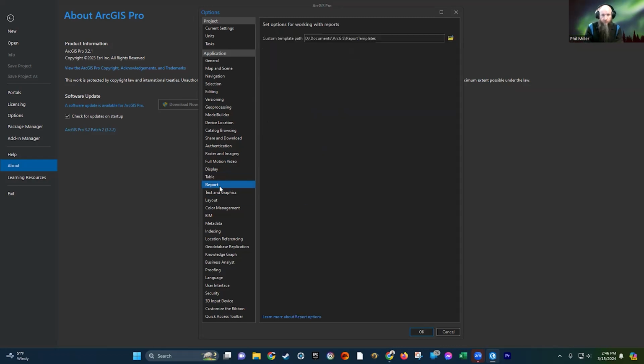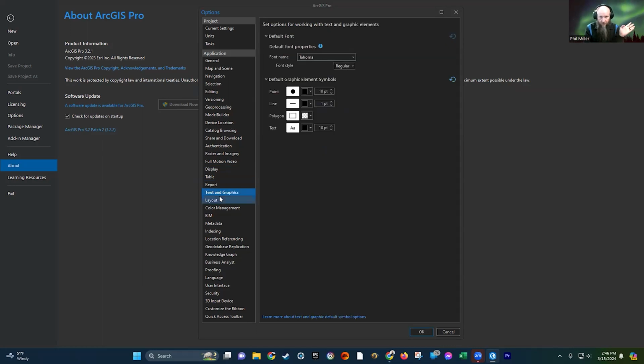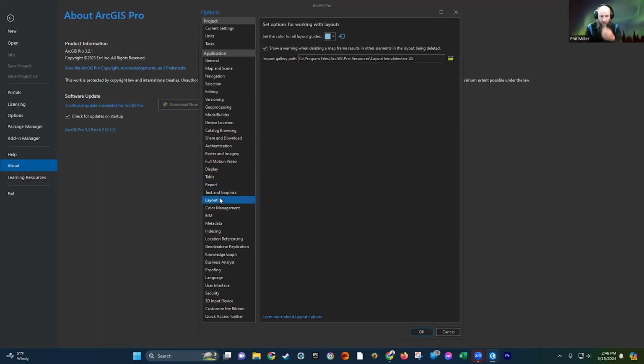I'm not going to get into report. I'm not going to get into the text and graphics. Layout, I guess I'm going to leave those alone for the time being.